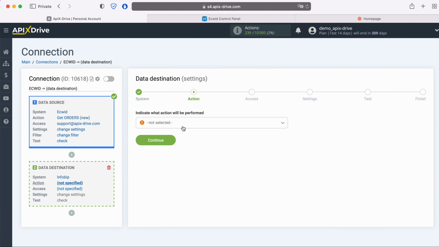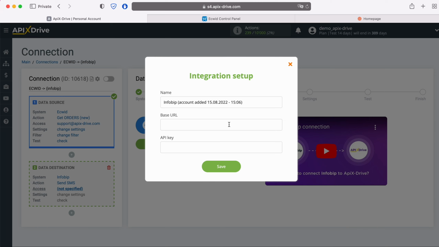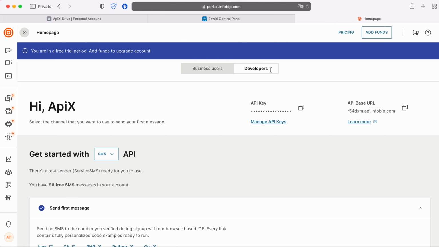Next, you need to select an action. Send SMS. At this stage, you need to connect your Infobip account to the ApiX-Drive system. In this window, you must specify the base URL and API key. To get this data, go to your personal account Infobip. Next, go to the Developers section. In this section, copy the API base URL and API key, and paste them into the appropriate fields in the ApiX-Drive system.